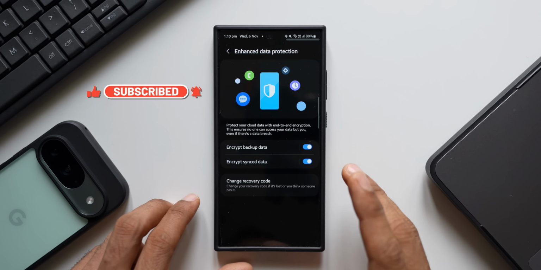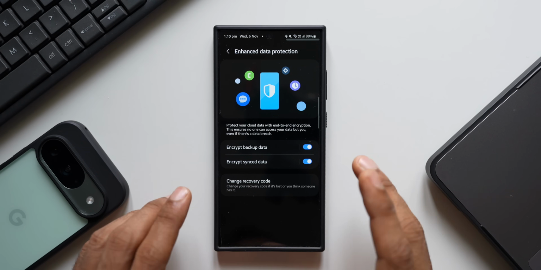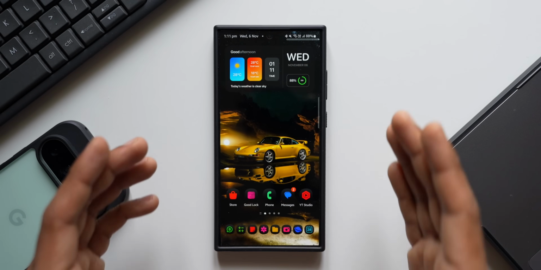Make sure you encrypt all your backed up data as well as sync data on the phone for your own data security. That's all I wanted to share with you guys.